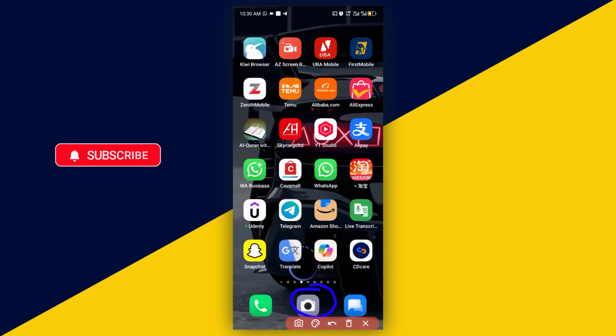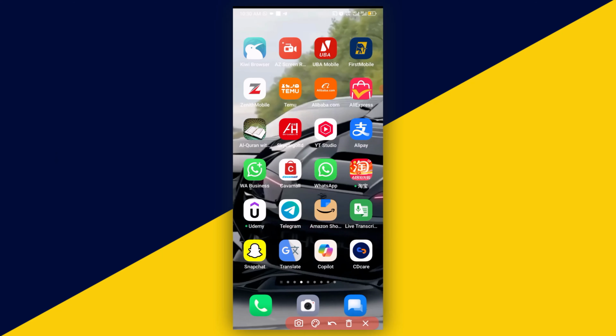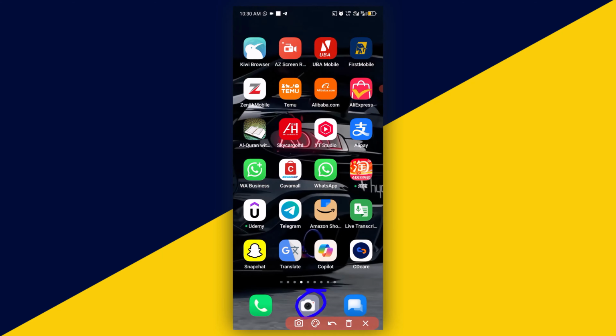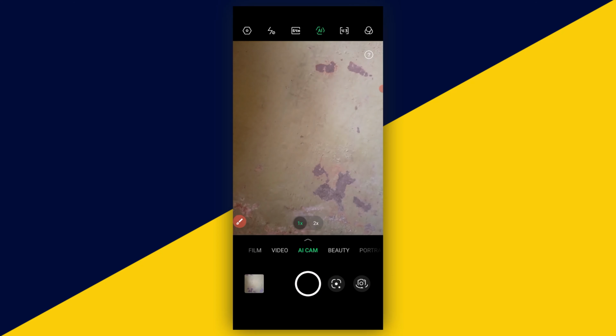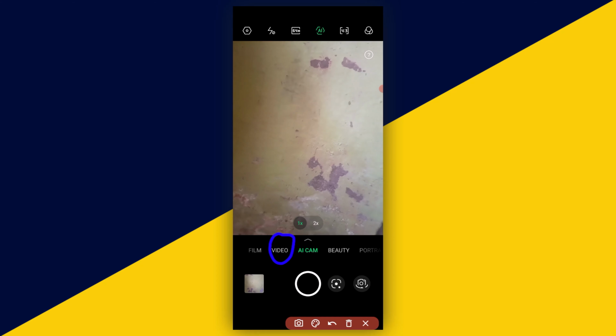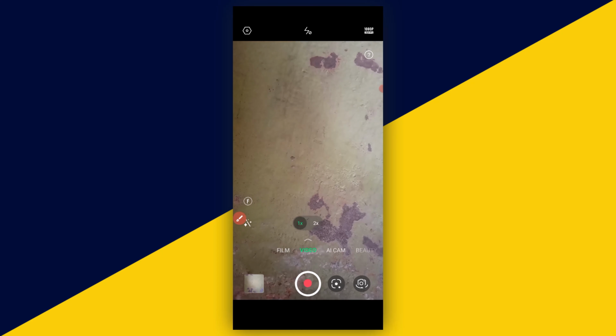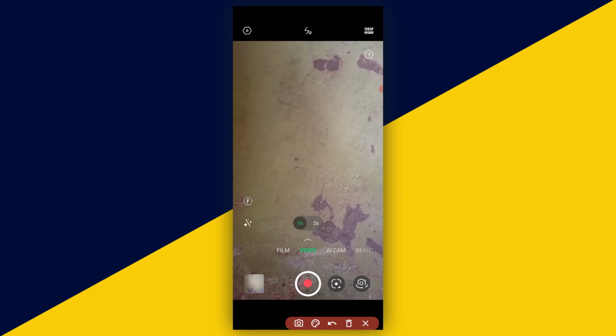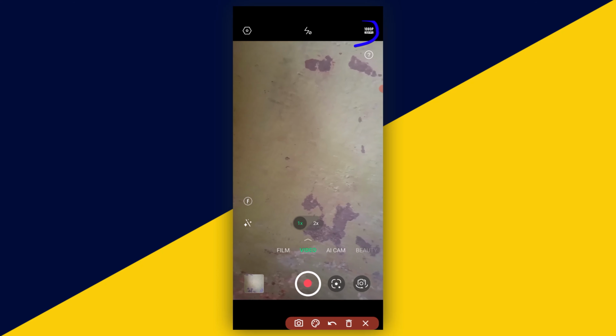So with that being said, let me show you how. Very first thing you need to do is open up your phone camera. Then after you open up your phone camera right here, next thing you need to do is to make sure you switch to video section. So from video sections right here, next thing you need to do is to simply click on here.